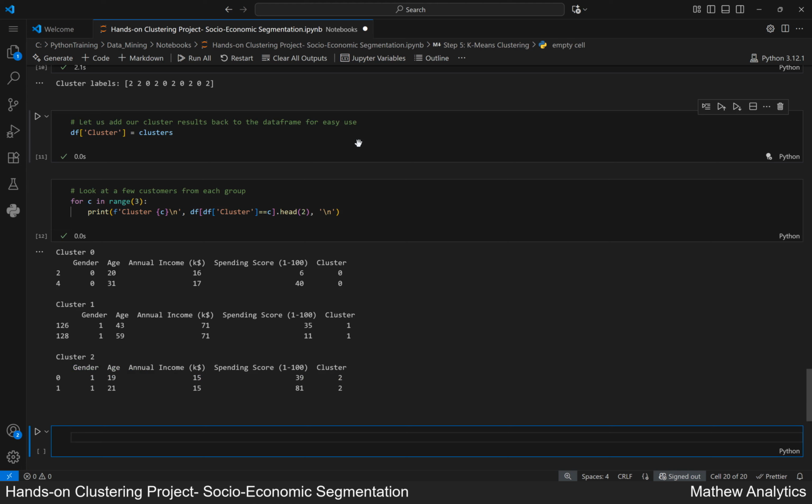Notice how each cluster groups customers with similar income and spending patterns. Cluster 0 has lower income and spending, Cluster 1 shows higher income but moderate to low spending, and Cluster 2 has low income but varied spending scores. This output confirms that clustering helps segment customers into meaningful groups for targeted analysis. Try for yourself, change the head 2 to head 5 to see more customers from each cluster.